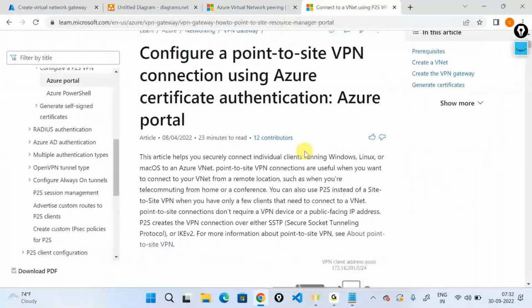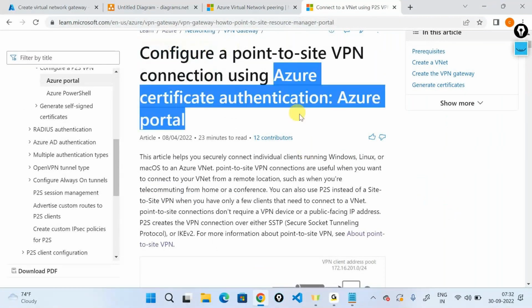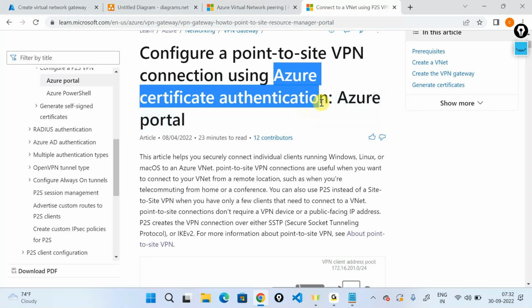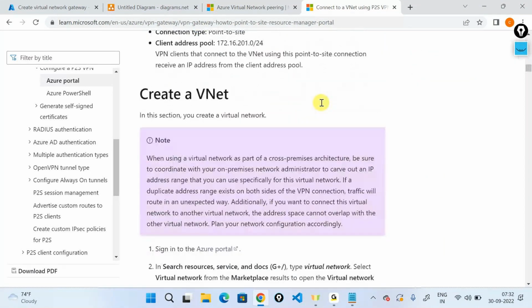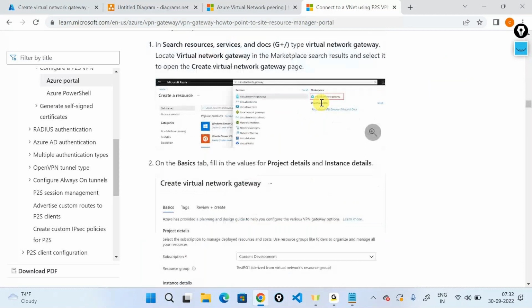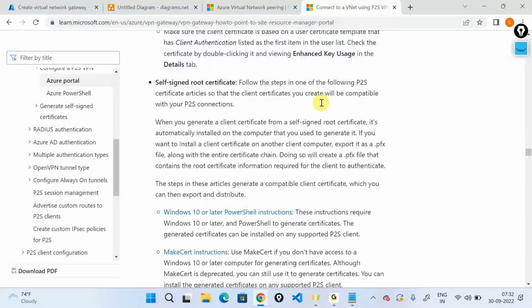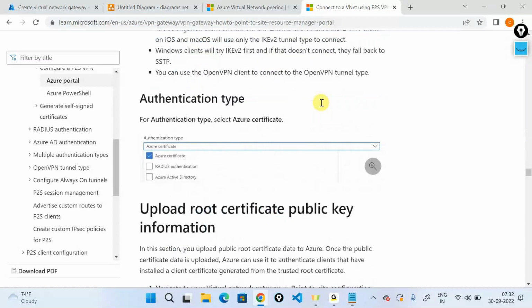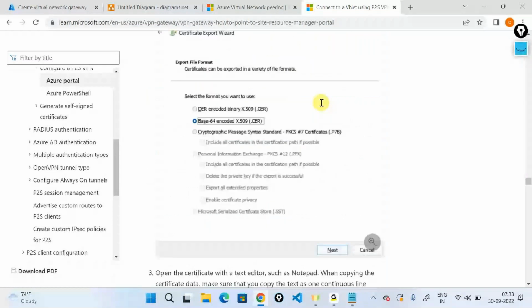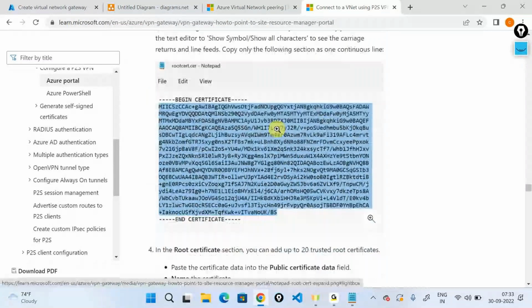So it says configure a point to site VPN connection using certificate based authentication. So we just scroll down into this one and let's see how it looks. The certificate looks something like this. It's a .cer file, a certificate file. This is the entire data.